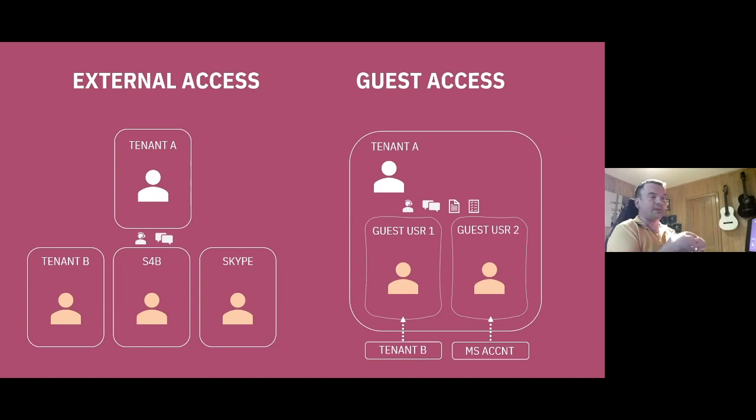So this is relatively straightforward. Federation is on across Microsoft 365 tenants per default. You can shut it down or change it. We are going to take a look at that shortly. But basically, you can call anybody or chat with anybody there.